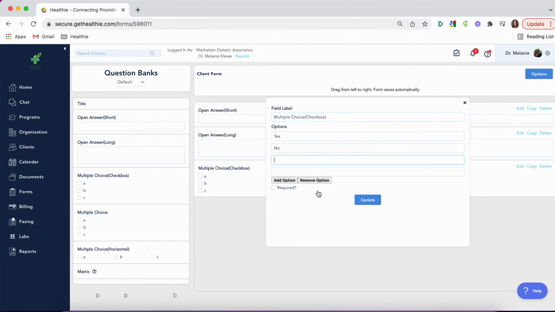You can mark a field as required by selecting the required box. That means a client won't be able to submit the form as completed unless they've completed all of the required fields. Click Update to just save your responses.